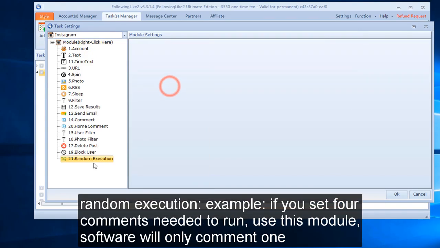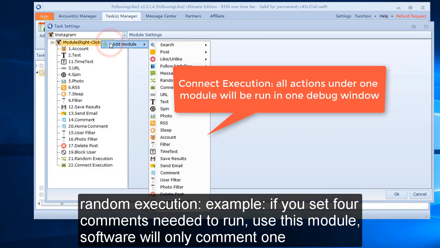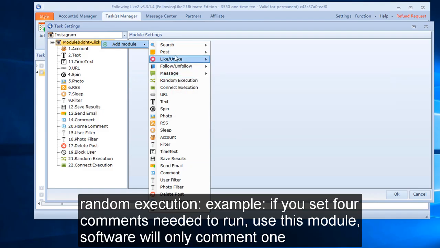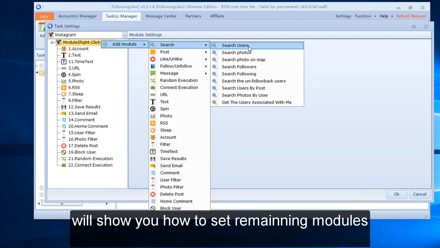Random execution. For example, if you set 4 comments to run, use this module and the software will only comment 1. Connect execution. I will show you how to set the remaining modules.